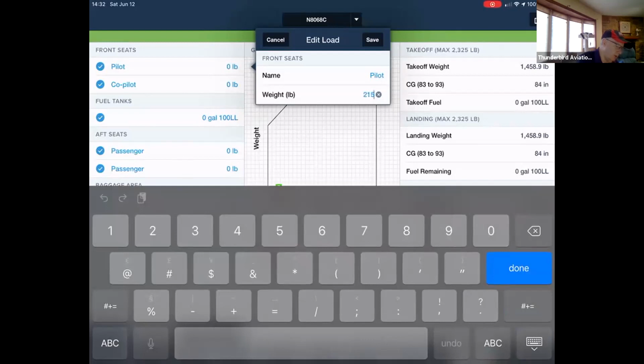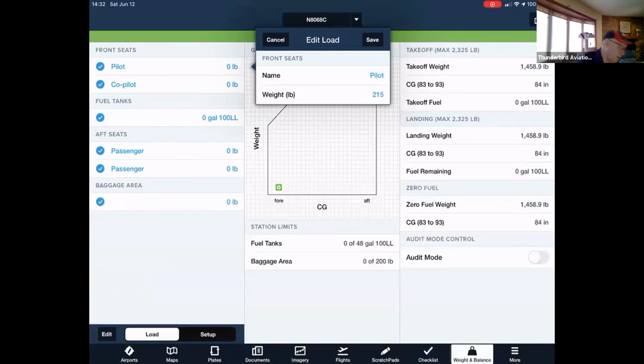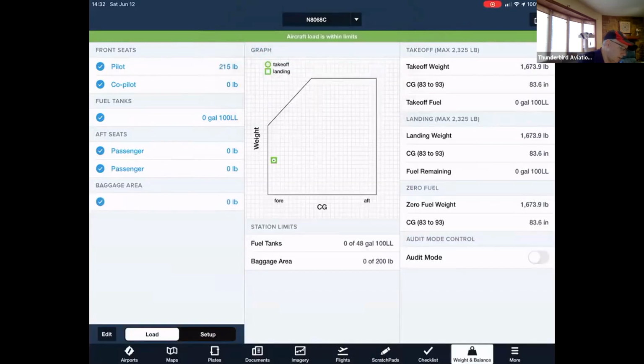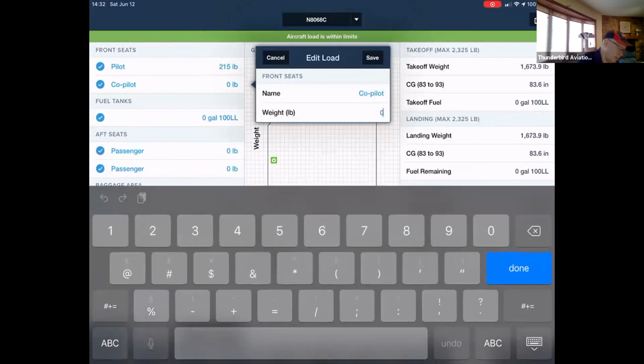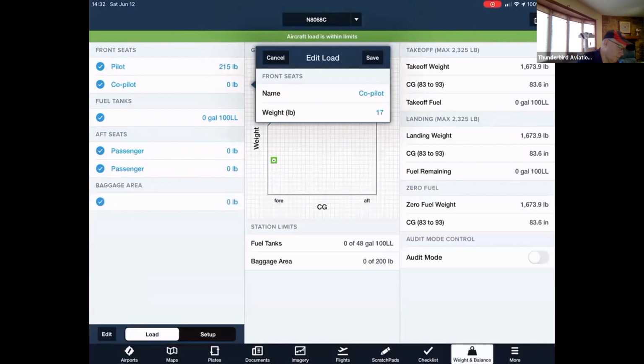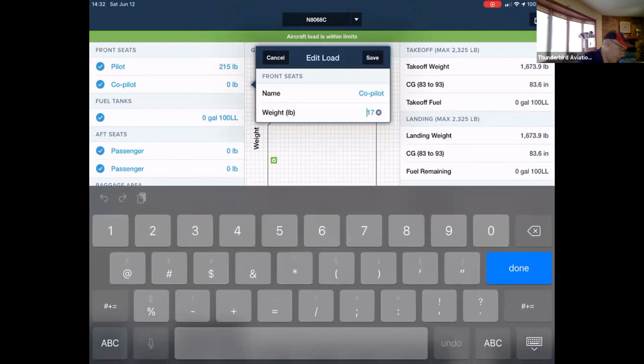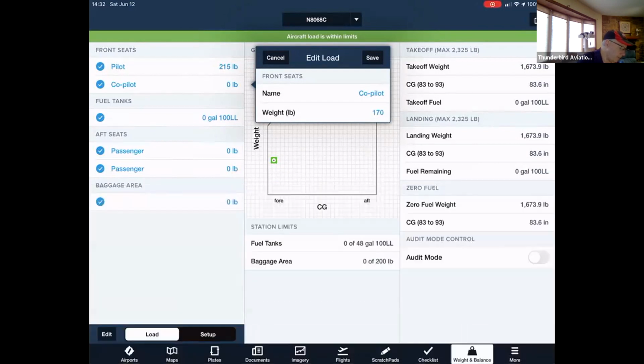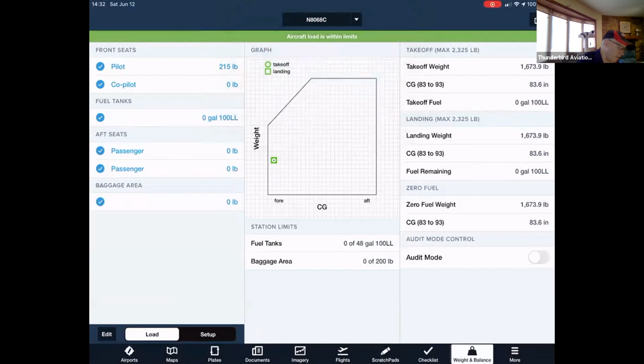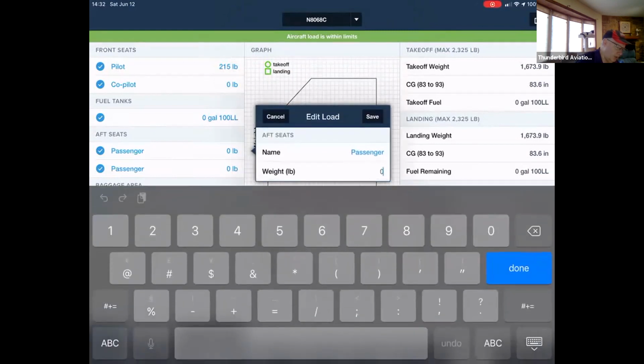You can even put names of the people in there. Whoops, that again. So the little green square is moved. Every time you add, it automatically does the calculation.